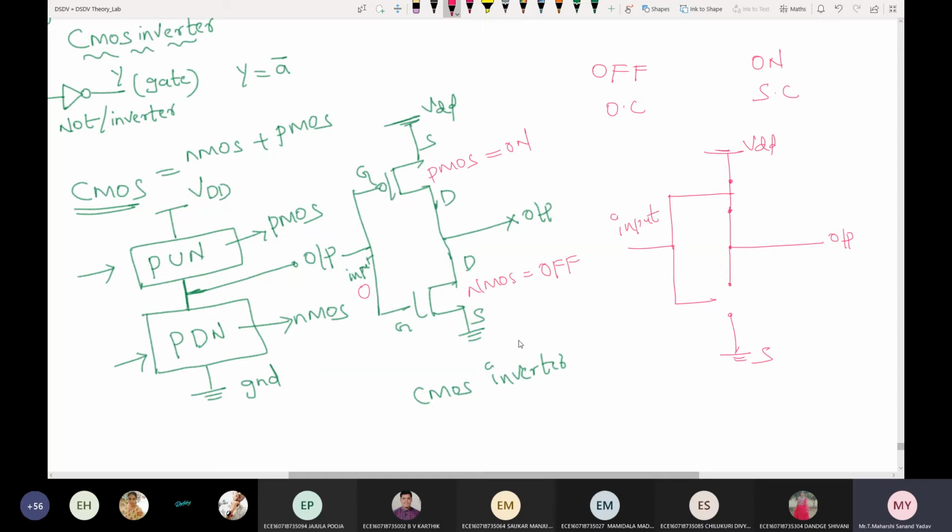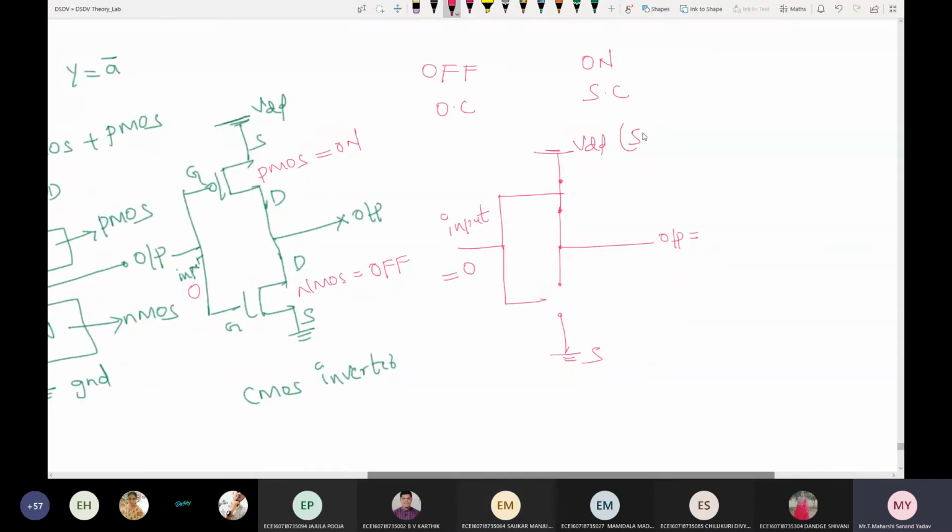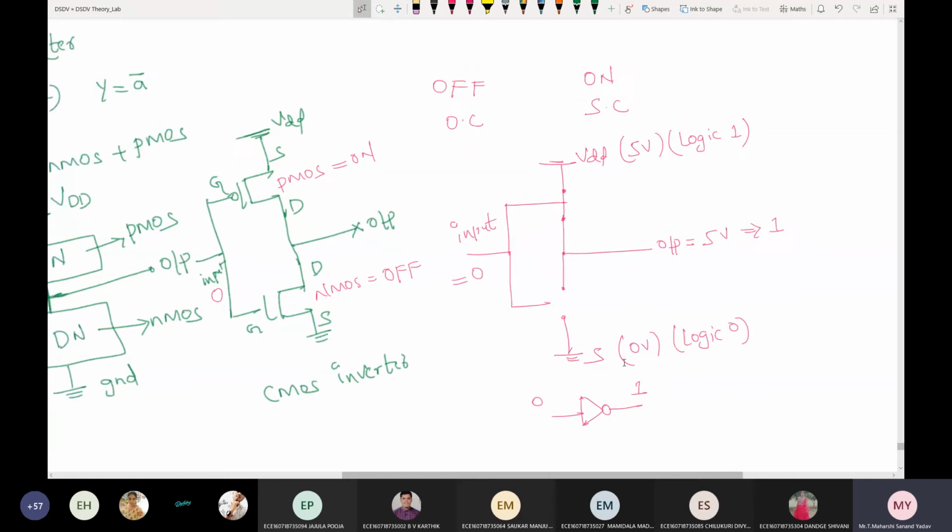When input is equal to 0, PMOS is on and NMOS is off. So when input is equal to 0, what will be the output? VDD. What is the default value for VDD in terms of analog and digital? 5 volts, or else logic 1. 0 volt, or else logic 0. So here the value will be 5 volts, which is nothing but 1. Check the NOT gate: when input is 0, the output is 1. You try to apply the vice versa condition. Are you clear with this concept? Very important and very easy also.